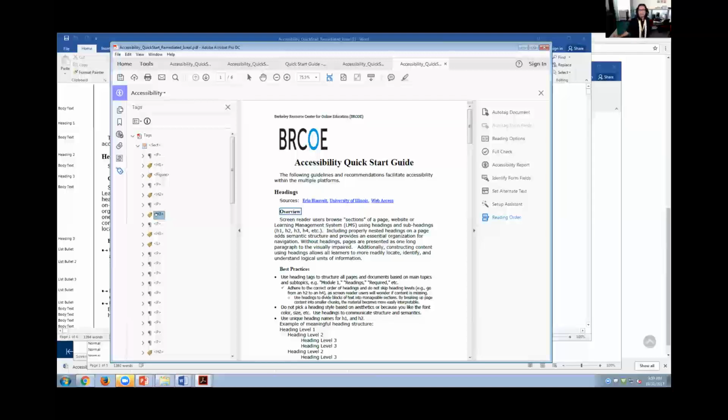Yeah, so I jumped back to Israel's. There's a question about the tagging. Israel's, because he tagged it in Word originally, it exported that H3 on here.